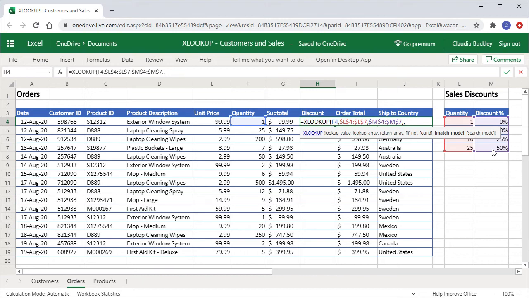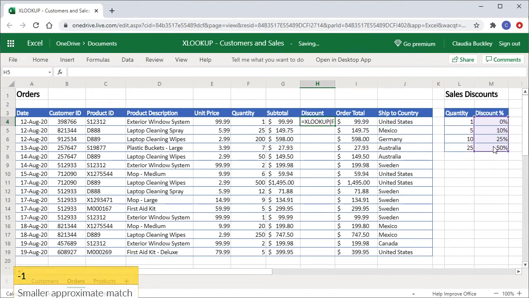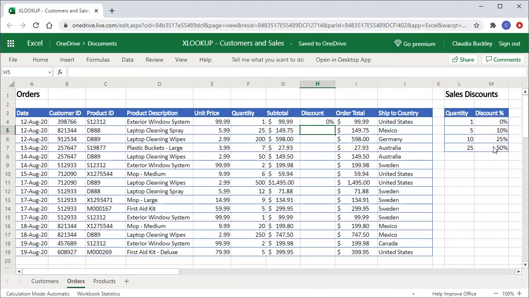So now we're at the fifth argument, the match mode. We use a -1 to represent a smaller approximate match. Now let's close our parenthesis and hit enter. Well, this says there's a 0% discount, and that looks just about right because this person only ordered one item.